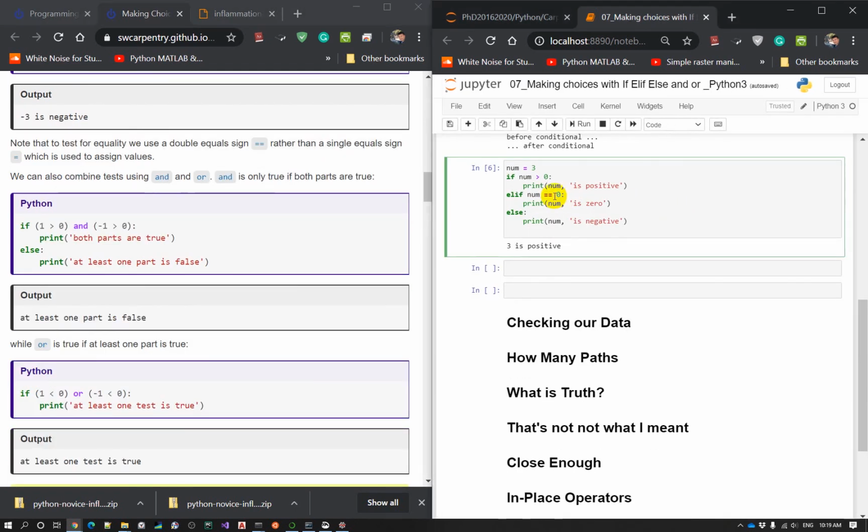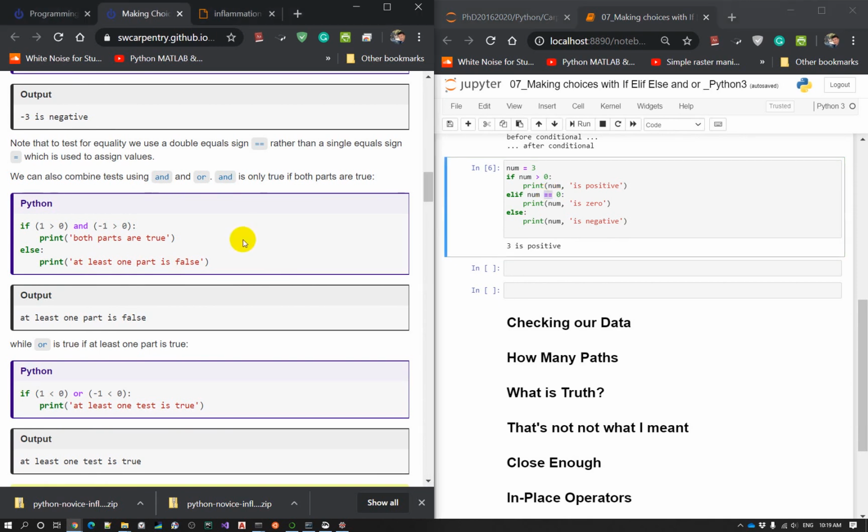So you see here, if we want to compare equality, we need to use a double equal sign. It's not a single equal sign. This is normally an issue for new Python users. We normally get this issue, but it's easy to fix.